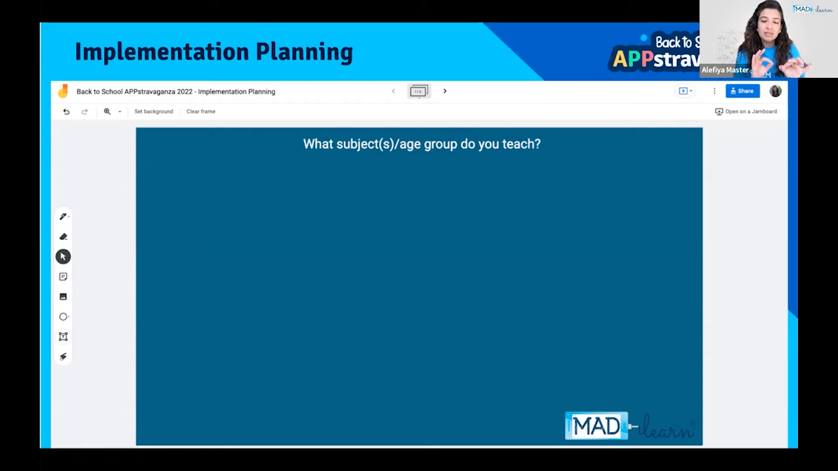Open up the link in the chat and use that fourth option, that's the sticky note, to answer this question here on the first page, which is: what subjects and grade levels do you teach? We want to know what you teach and what grade level you teach, and that can help us all brainstorm together ideas for where you might implement and integrate an experience like this in your classroom.